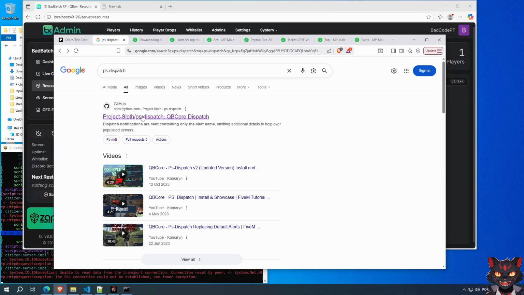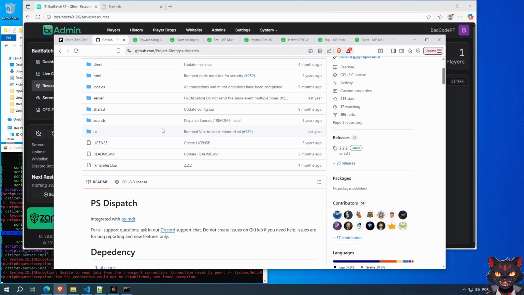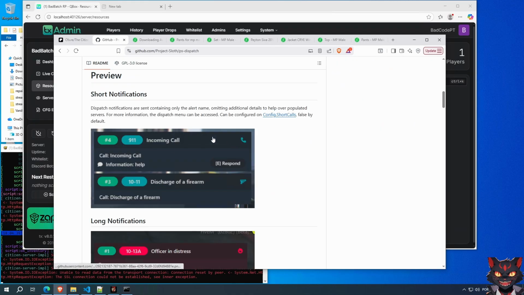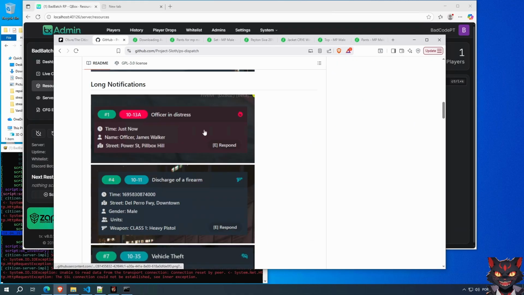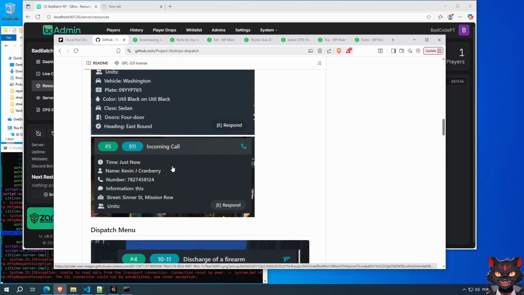So first off, go to the GitHub of Project Sloth, slash PS dispatch. Even though it says qbcore, don't worry, it should work right off the bat. These are the messages that appear. I'm not sure if you can change the color, we'll check that out in the configuration part.